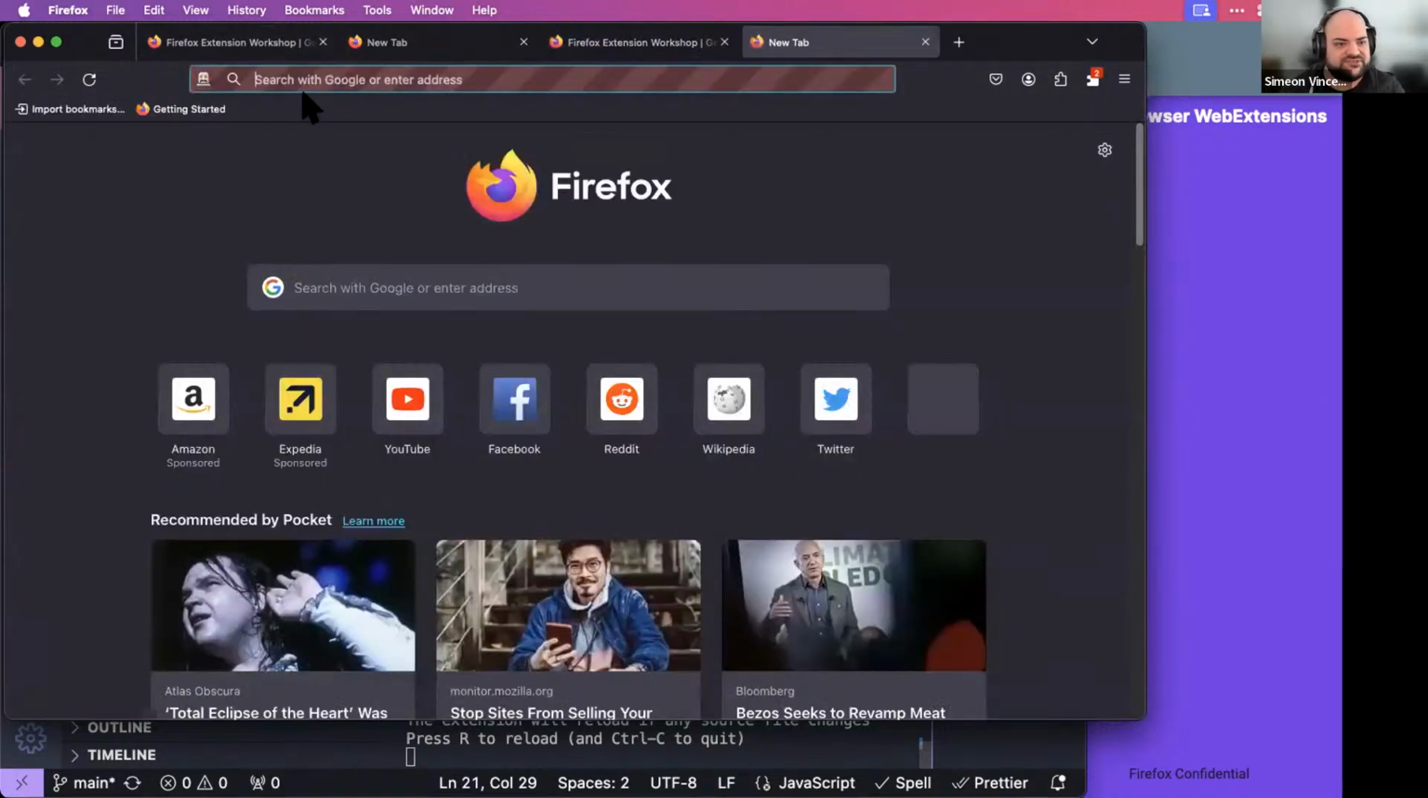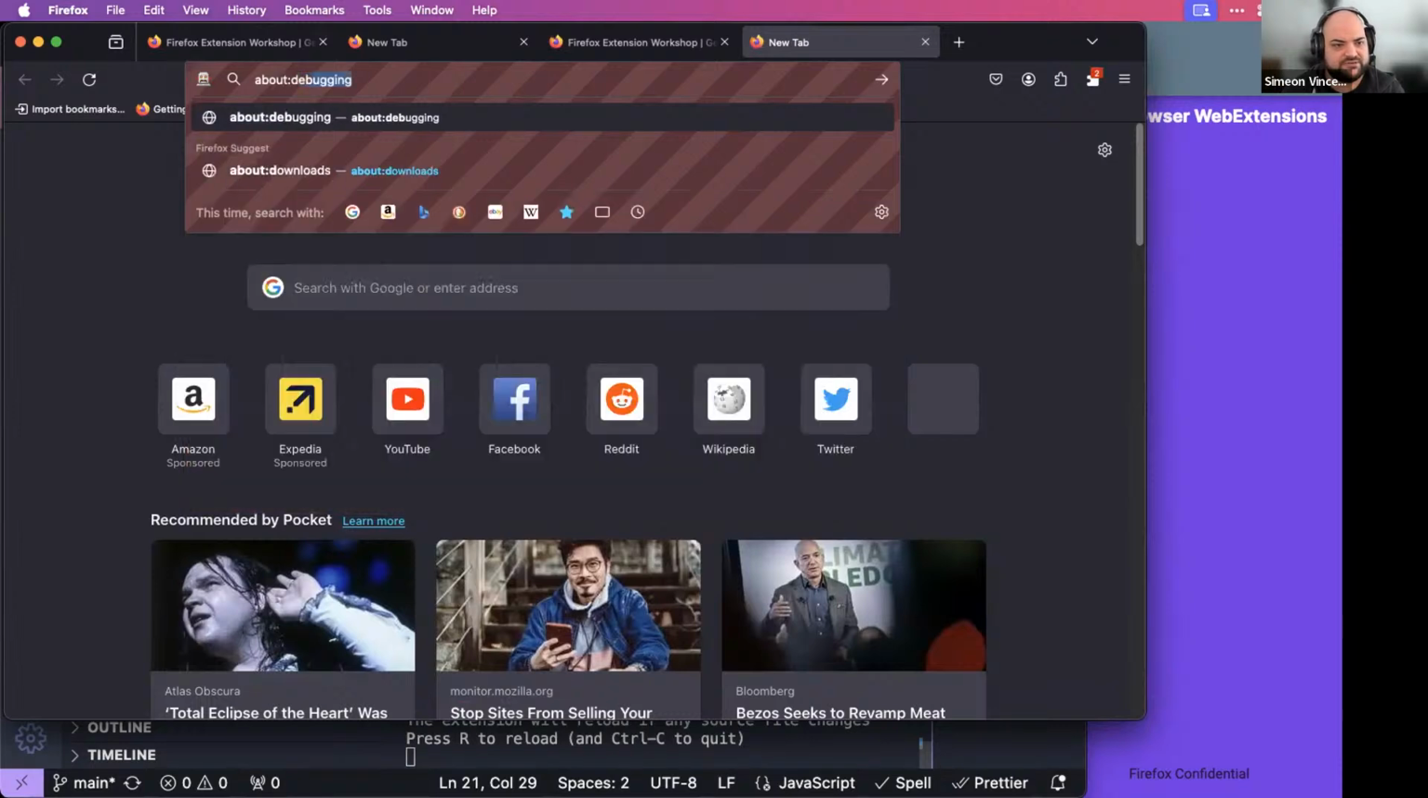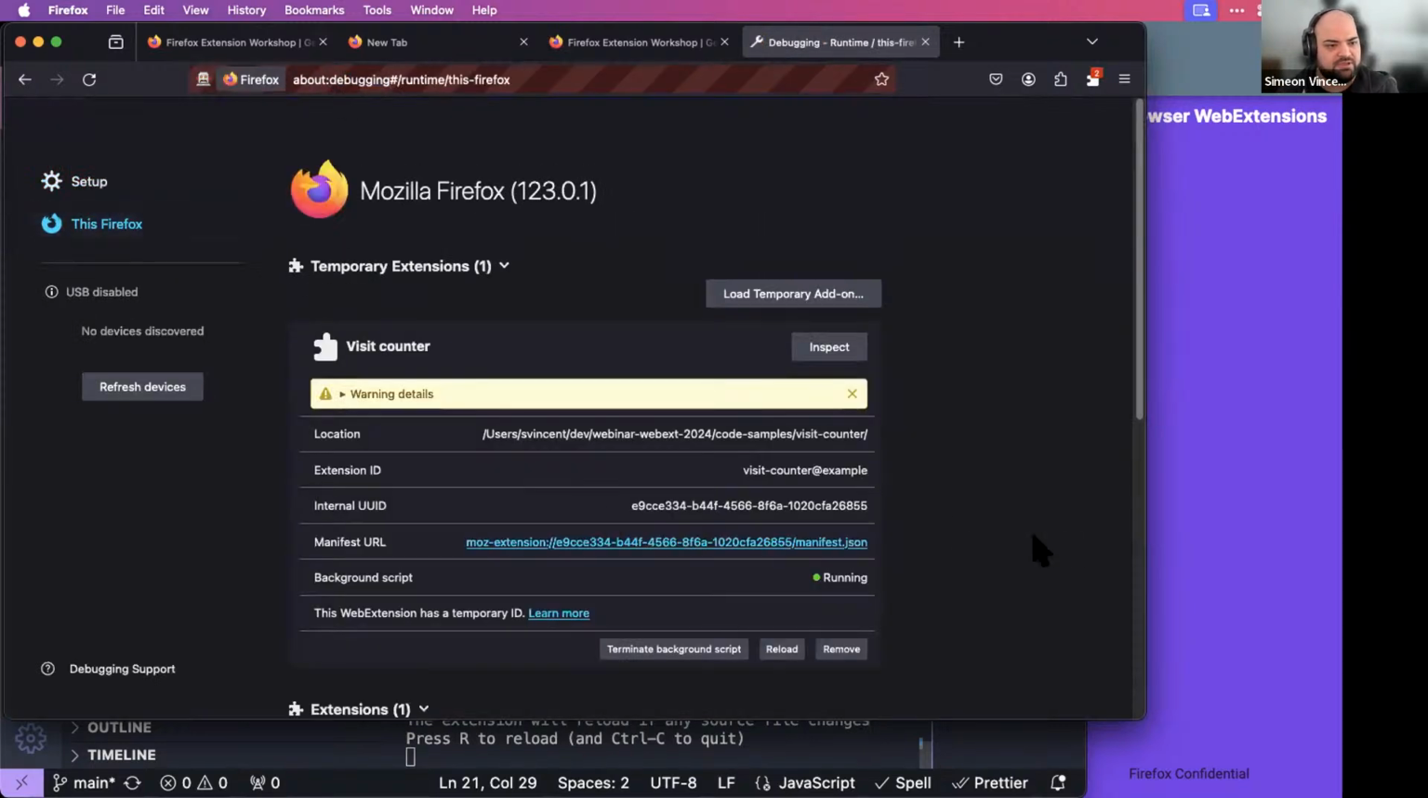Now, if we go to about:debugging, we have the option to manually terminate the background script. It will get terminated if we wait long enough, but we're impatient developers that want to get stuff working with minimal time. So we manually stop it.